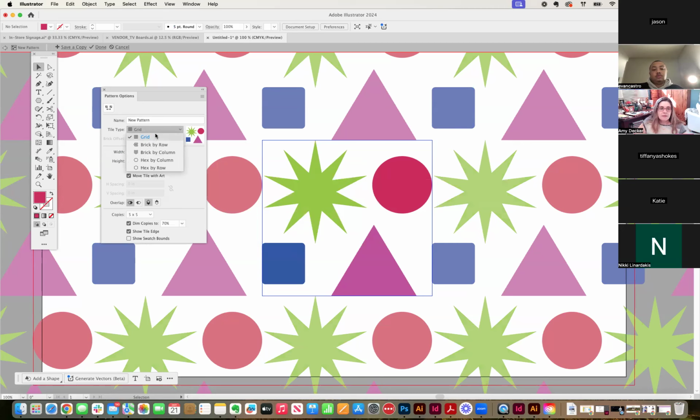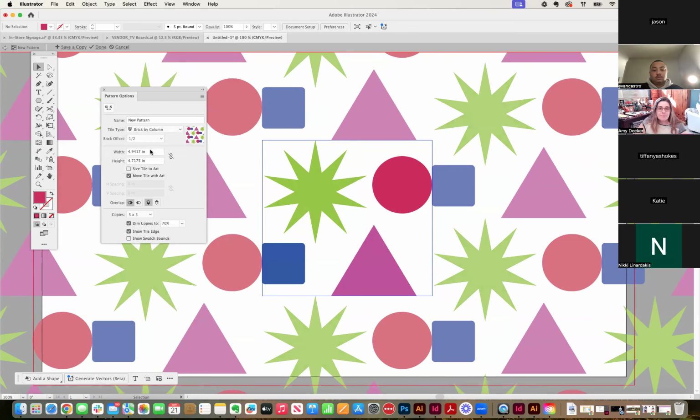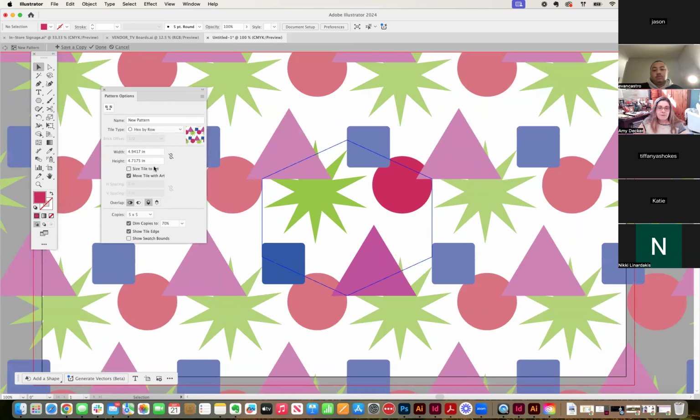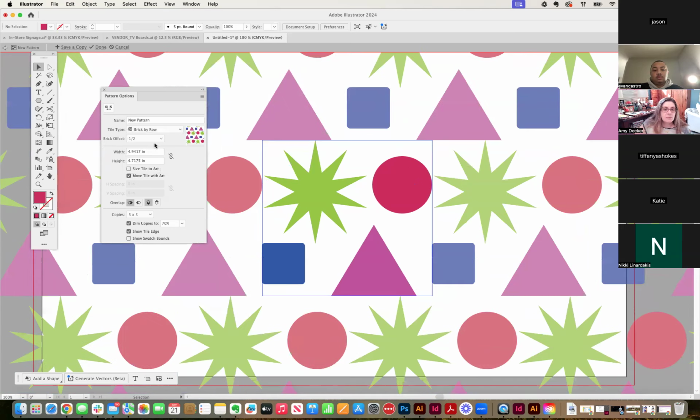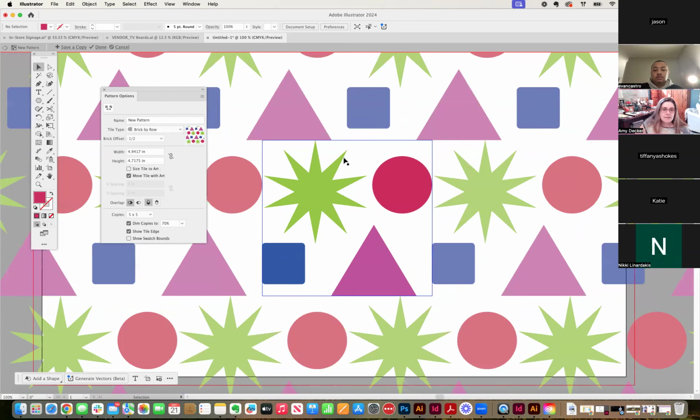So first you have a grid, you have a brick by row, you have a brick by column. Notice how things are aligning. Like for example, in here, the circle and the square are touching. I don't really care for that. What happens when I hex it? Nope, now the square and circle are overlapping. I don't care for that. Or the row, now everything's overlapping, which maybe that's what you want, but for my purposes, it's not what I want. So I'm going to go back up to the brick by row. I think that I like that they're mixing up and nothing's sitting on top of each other.